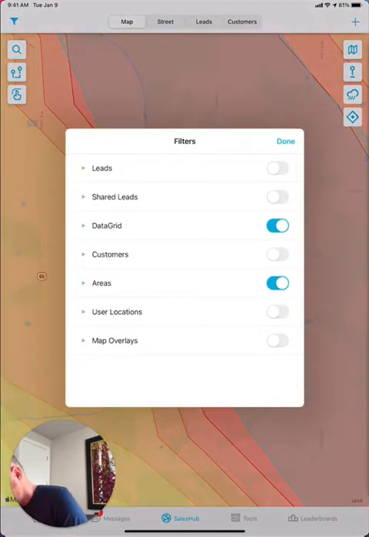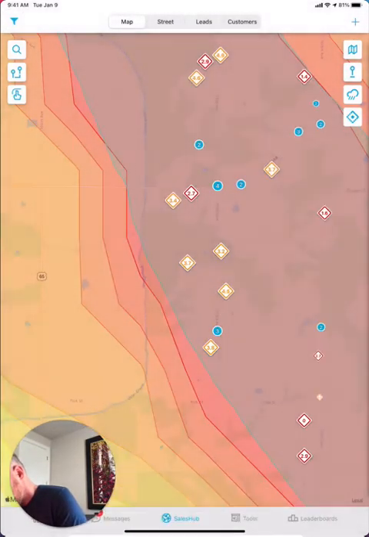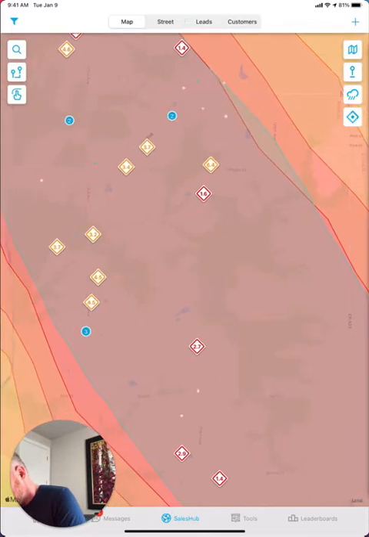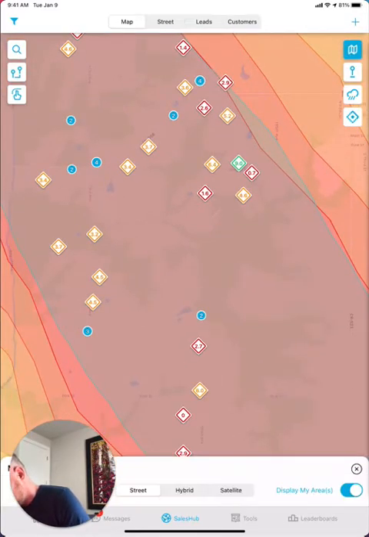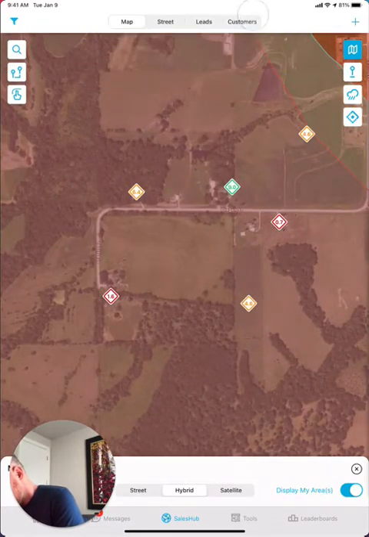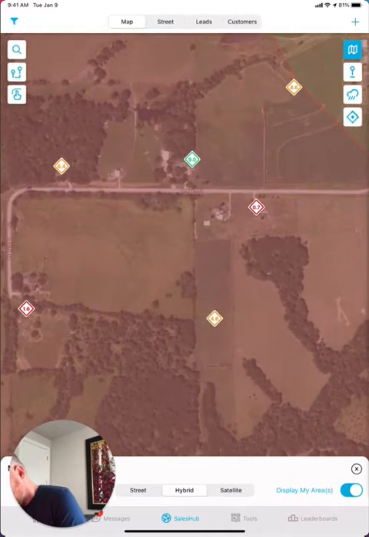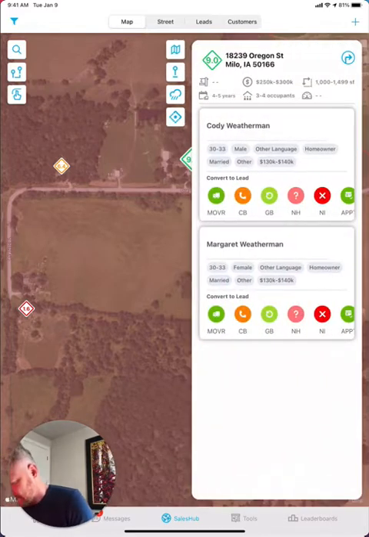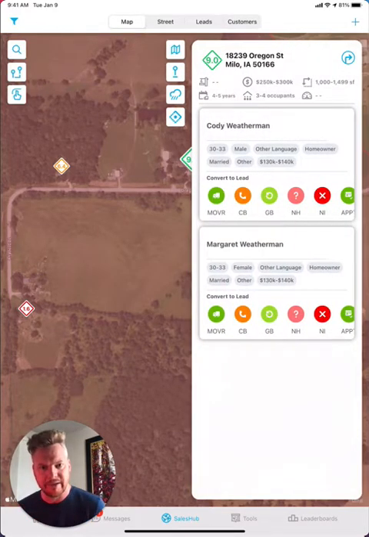And then I'm going to go ahead and filter my data grid on. And the data grid's going to tell me who lives where. I'm going to change my map to a hybrid view so I can see that. And what it does is it puts a little pin on every house. We're just going to touch that, and it tells me who lives in the house and information about them, how much their home's worth, whether they own or rent the house, things like that.